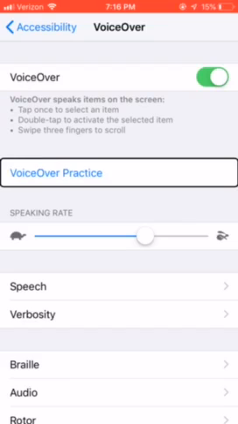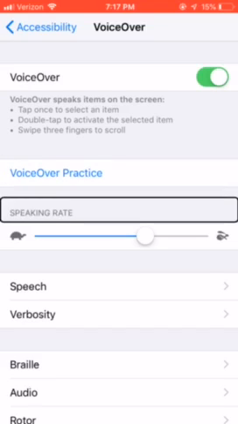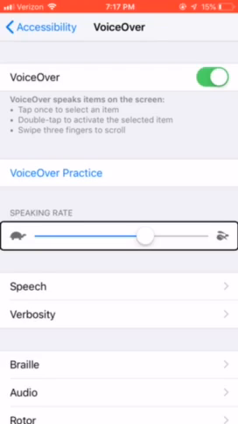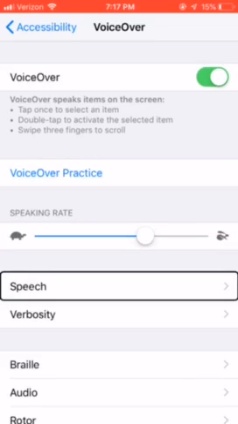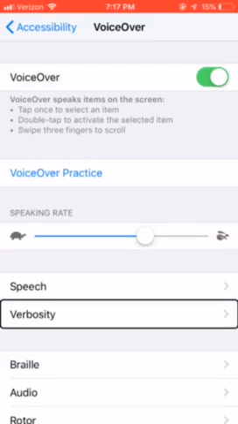VoiceOver practice, button. And then you can do a VoiceOver practice. Speaking rate, heading. Speaking rate, 65%, adjustable. One finger to adjust the value. And that's what I just changed. It was the speaking rate, so that it was a little bit slower so you guys could understand that, since I know I do listen to it pretty fast, I've been told. Speech, button. Verbosity, button. And then there's just all these other settings in here that you can use. So yeah, I'm going to move on and show you guys how I send an email.